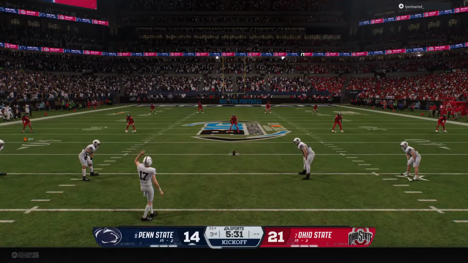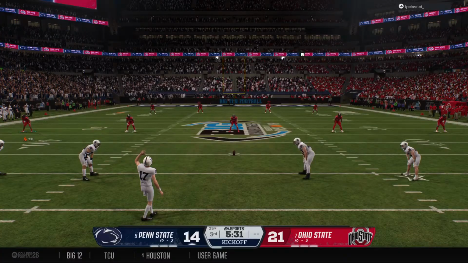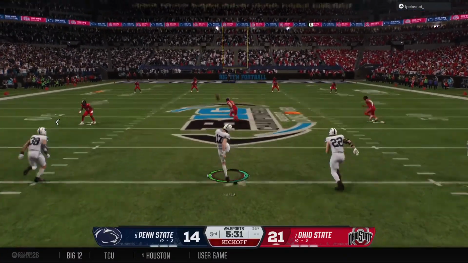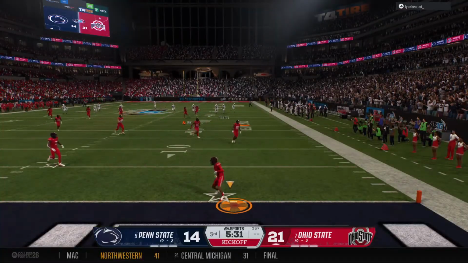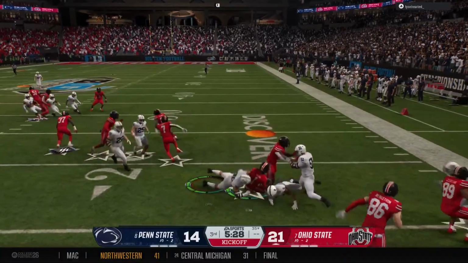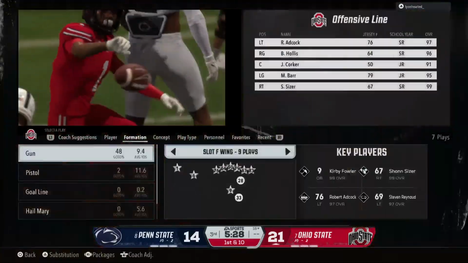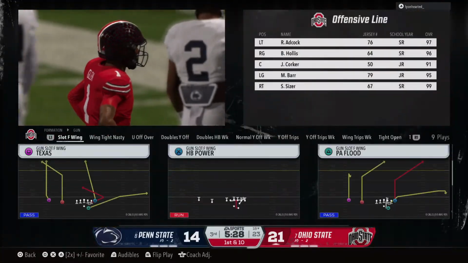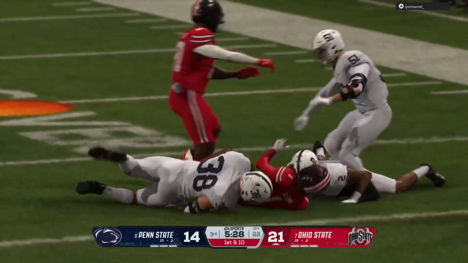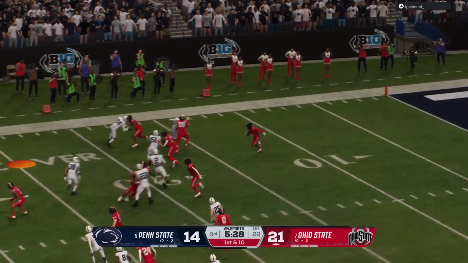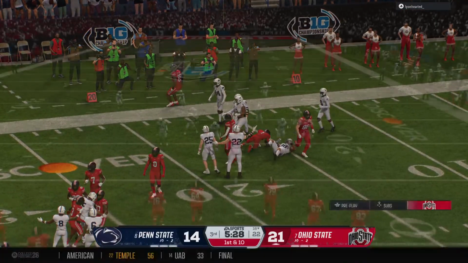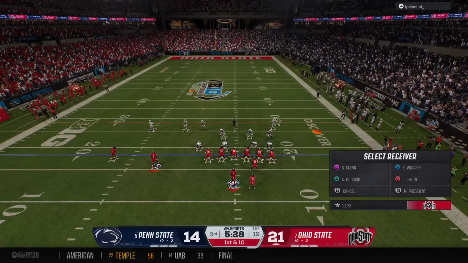Kickoff team out there. They are fired up after just scoring a touchdown. Return starts from inside the 5. They'll be tackled at the 18. That's good coverage there. Okay, here comes the Ohio State offense back on the field.